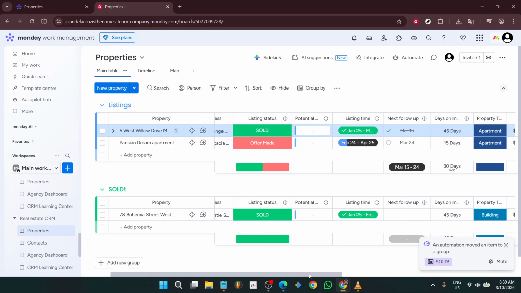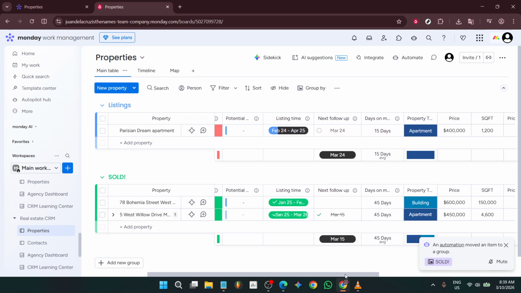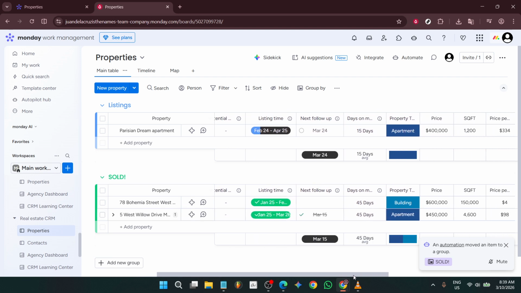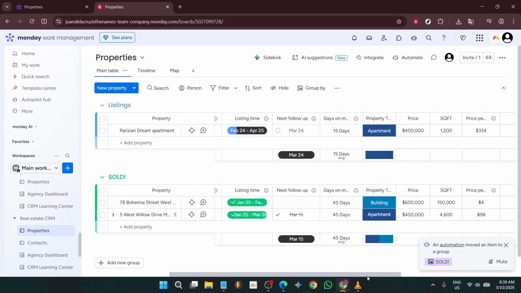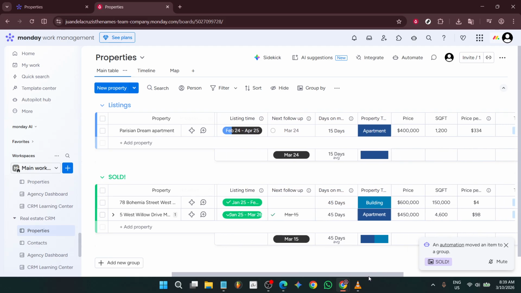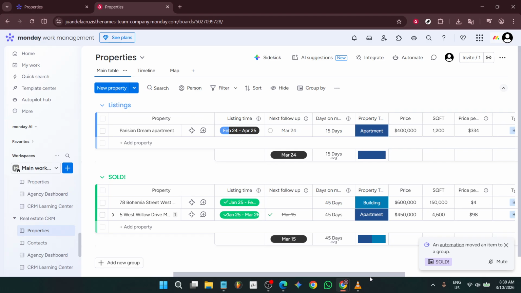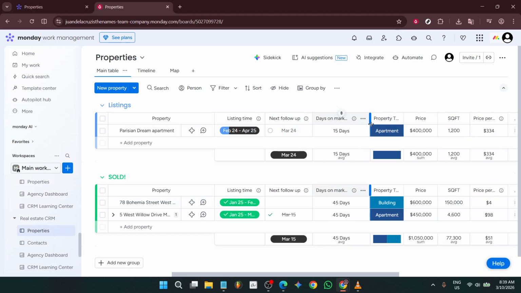You'll notice there's a dedicated group for sold properties within the board. Moving completed deals there keeps your active listings clean while still preserving a record of past wins for reporting and reference. If any columns feel cramped, hover over the column edge and drag to resize for a clearer view. Column control is especially handy when you're reviewing detailed records during team meetings.